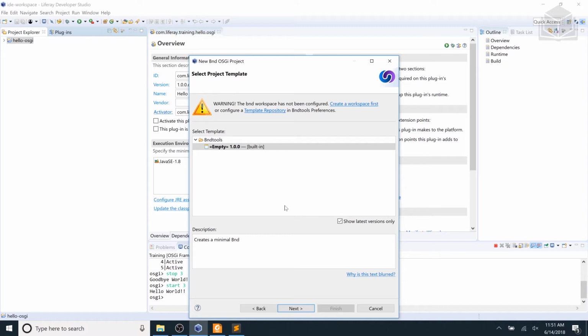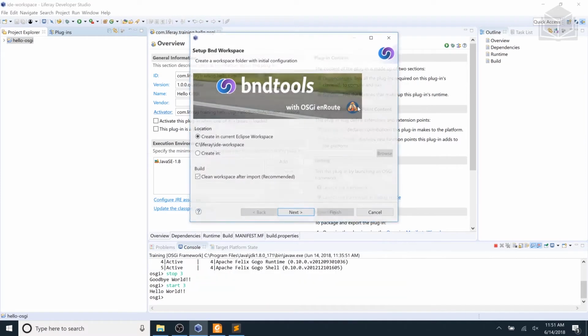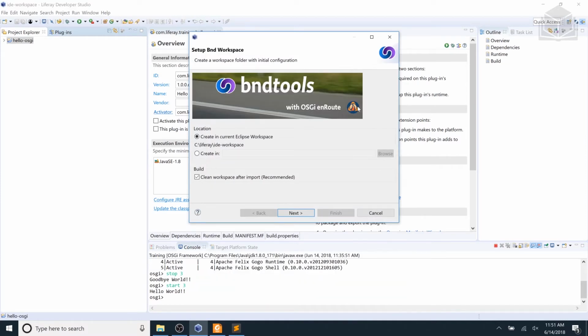Now, the workspace is going to contain all of the dependencies that are needed in order for BND tools to actually work. So let's first create that workspace by clicking on the link, create a workspace first. So clicking on that link, it'll pop up a new window. We're going to leave all of the defaults as is, and then click Next.